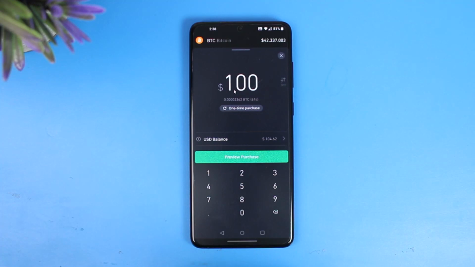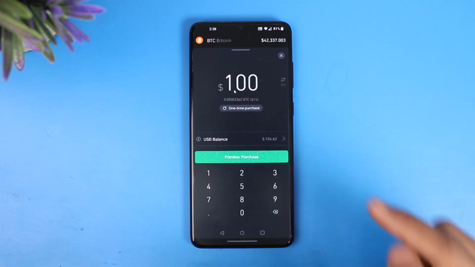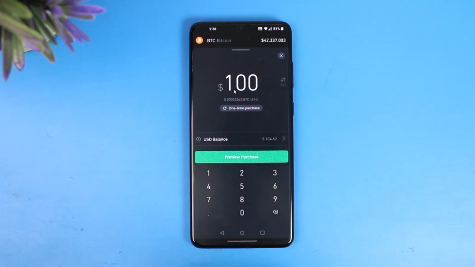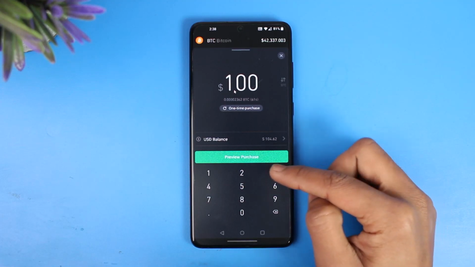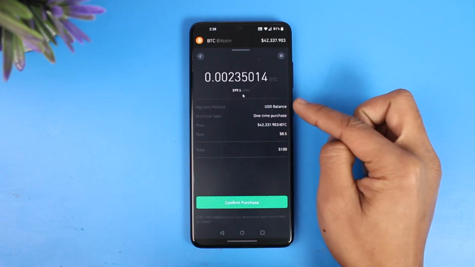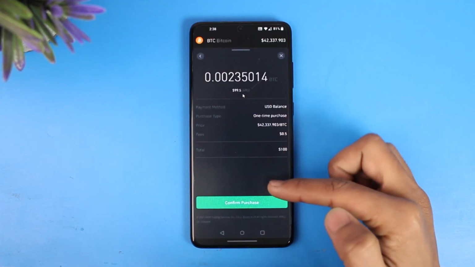If you want to buy a Bitcoin for $100, you'll be able to see how much BTC you're going to get at the bottom, depending upon its value at the current date. And once you enter the dollars worth of Bitcoin that you want to purchase, tap on the option called preview purchase, and here you'll see the amount of Bitcoin that you'll get, and then tap on the confirm purchase button.